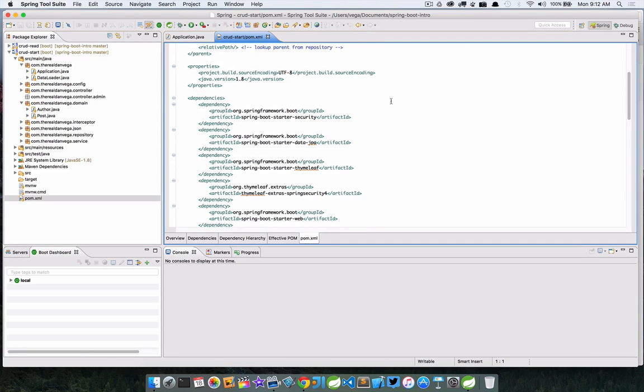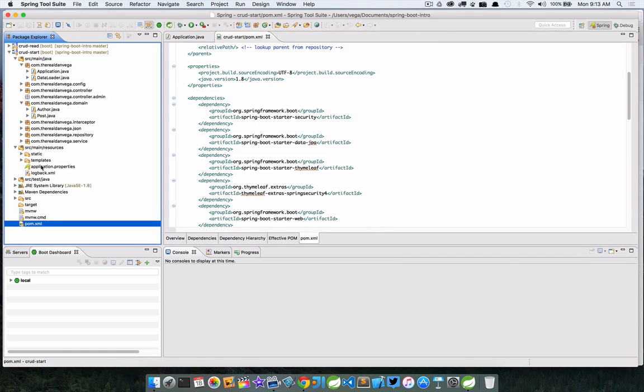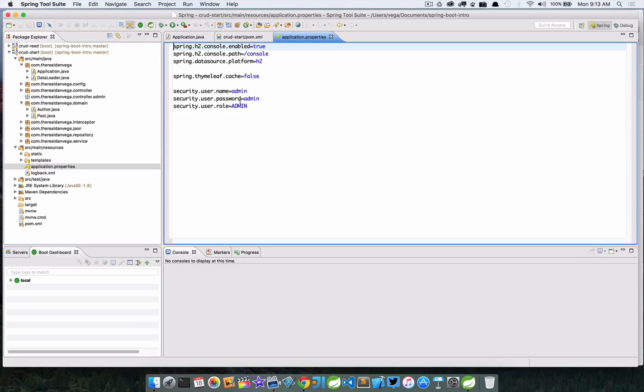If we go down to the dependencies, you'll see that we have Spring Boot Starter Security. So we're going to do some basic security in this application. If we open up resources and application.properties, you can see that we have one particular user set up. That's all we really need at this point. We need an admin user to be able to log into the admin side of things and create, read, update, and delete resources. This particular user has an admin username with a password of admin and the role of admin.